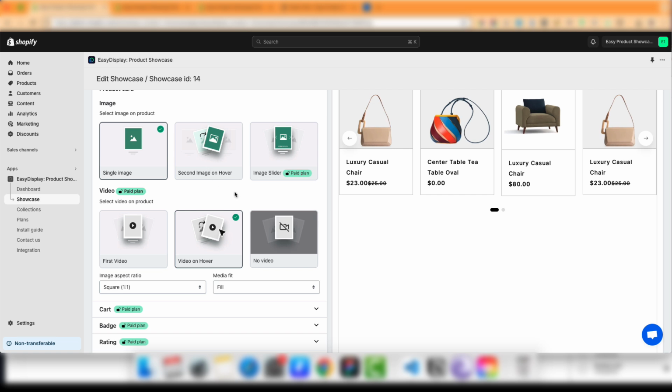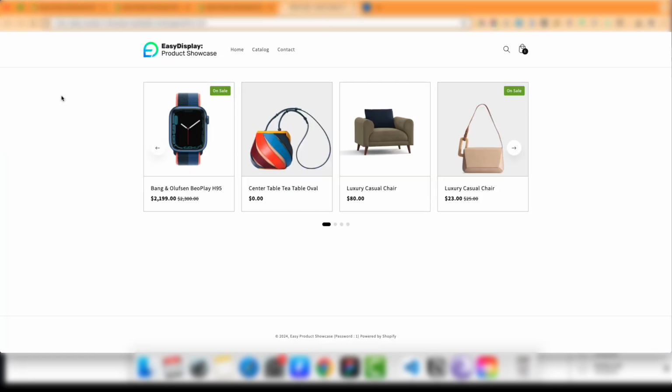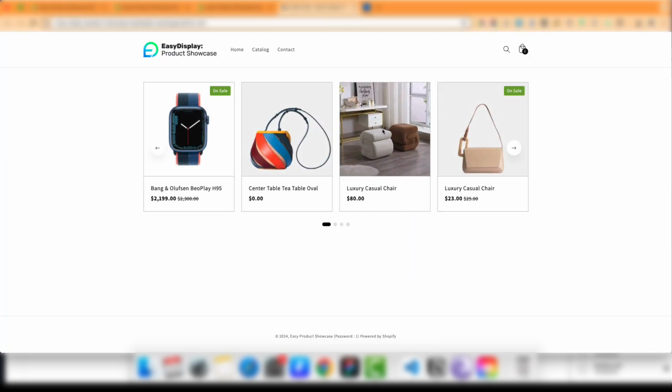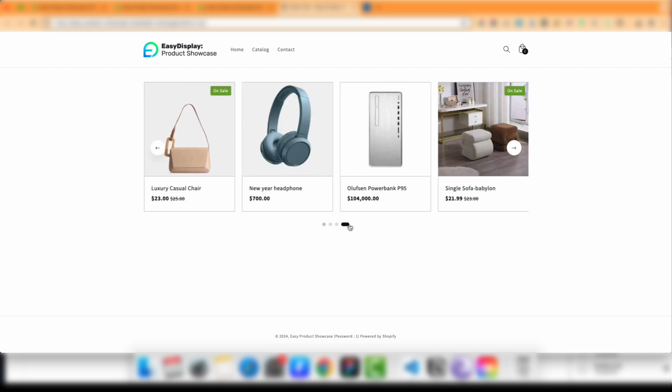Now, go back to the Product Showcase Edit panel. We're now selecting the first video option. This option will only display the video instead of the product image. Let's check the result on the live preview. You observe that a video is automatically playing in the product slider. You can easily capture customer attention by using video features.